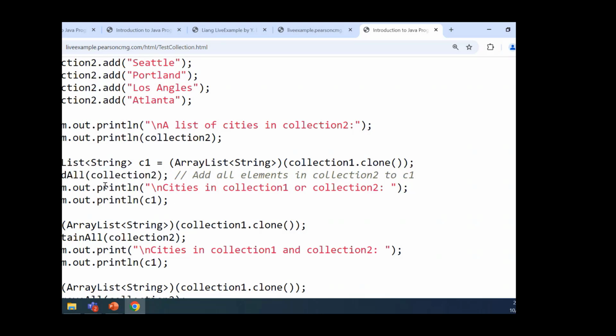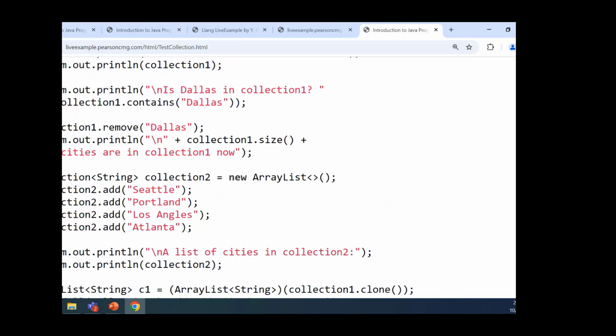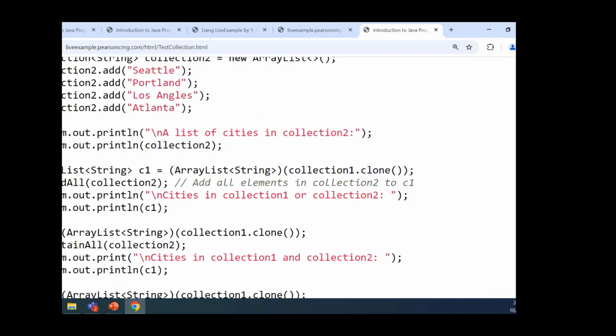And now if you see print cities in collection 1 or collection 2, so in a way it is a union. As long as the city is either in collection 1 or collection 2, it is going to print. So in the end, how many values is it going to give you? First we had 4, then we deleted Dallas, so we have 3 values, plus these 4 values. So now we have 7 values. And if you print that C1 list, it should print all the 7 cities.